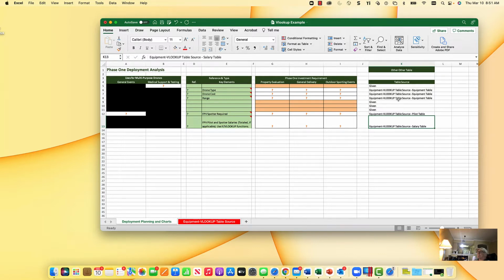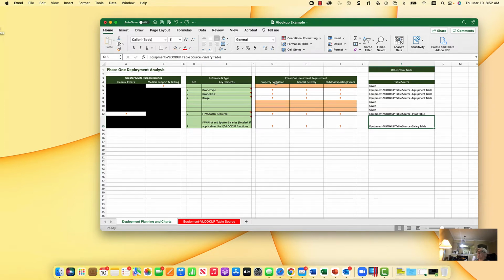All right, this is the equipment table. You can see Phase 1 investment requirement for property valuation, general delivery, outdoor sporting events. These are multi-purpose drones, drones that we could use from the left. So if you buy a property valuation drone, you might be able to use it for medical supplies and testing or general events. Actually, general delivery will probably work really well for medical support if you're delivering medical products and drugs and pharmaceuticals, whereas outdoor sporting events might work very well for general events. But what we're really focused on here, these are secondary uses, and these are primary uses, right?